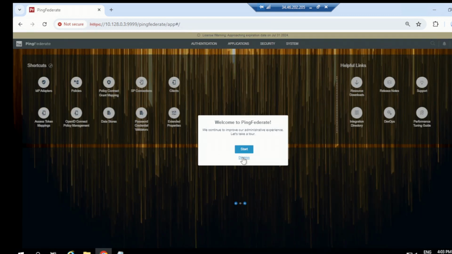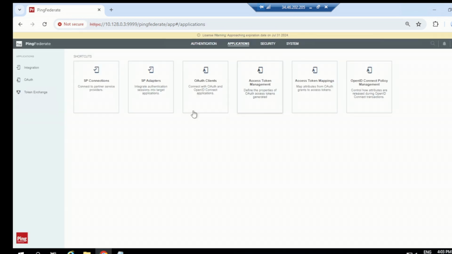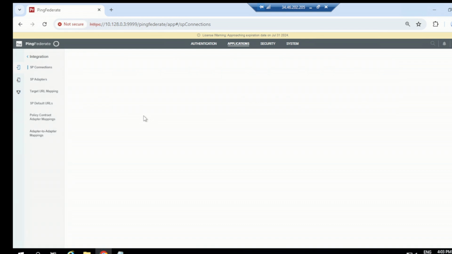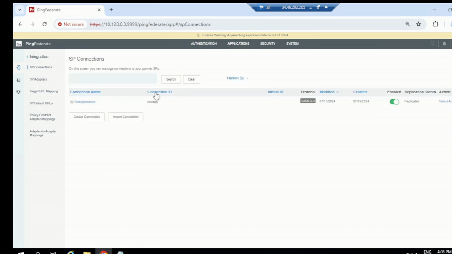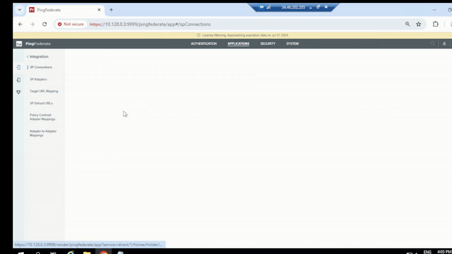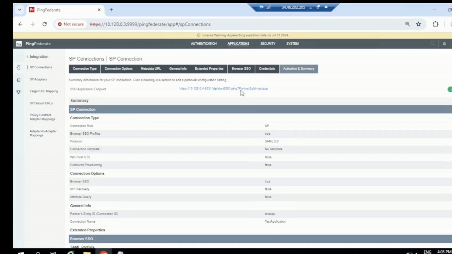Okay, I logged in. Now you can see that we have one test application. If I just get this connection to open, yeah, so we have this application. This is basic, this is called an IDP initiated URL. That means if you just use this URL, you are directly coming to PingFederate, your authentication is happening, then PingFed is going to send the response to the application.